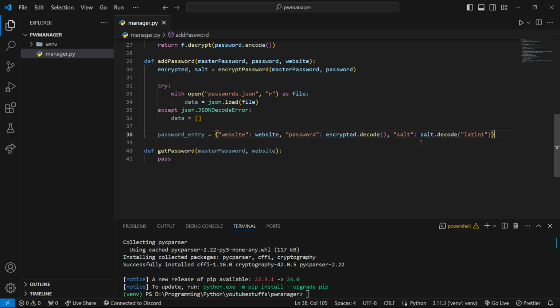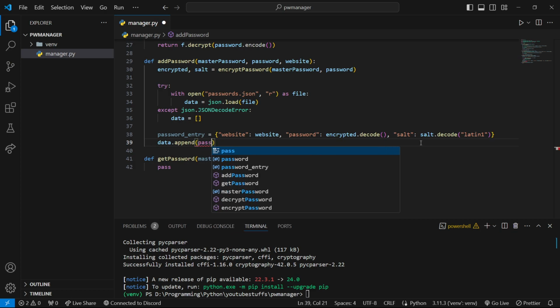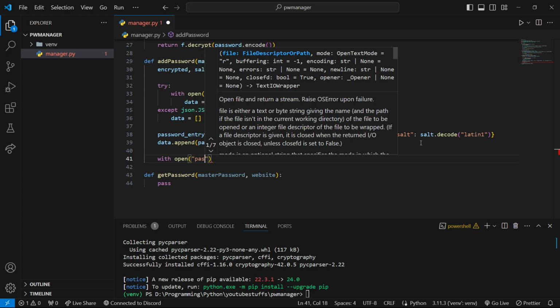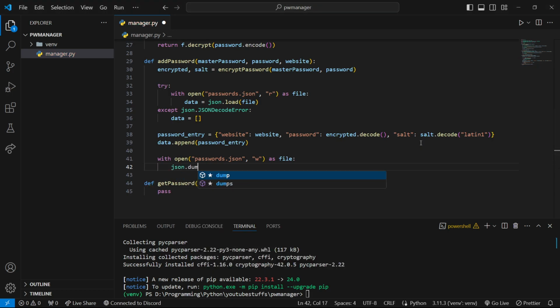Okay, so that's actually the entry, and then we can append that to our list, and then we're going to write it to our passwords.json file, json.dump data file, and then indent equals 4 just for semantics and style. And then it's actually going to be really similar for get password. I'm saying really similar a lot this video, but everything is really, really similar.